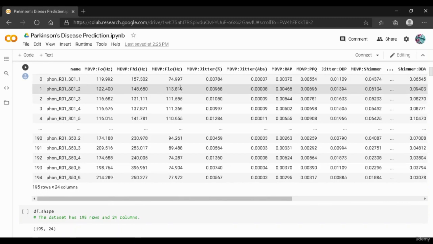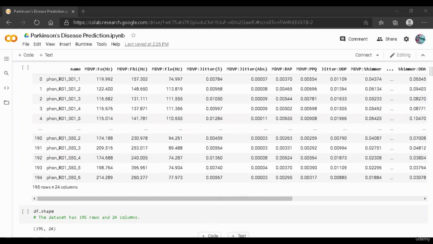I have attached a text file. Please check the text file over here. This text file shows us the individual columns, what they actually mean, and it gives us a description of the data. As you can see over here, the attribute information shows us that MDVP FO Hertz is the average vocal fundamental frequency, and MDVP FHI Hertz is the maximum vocal fundamental frequency. This description file also mentions the source of data collection.